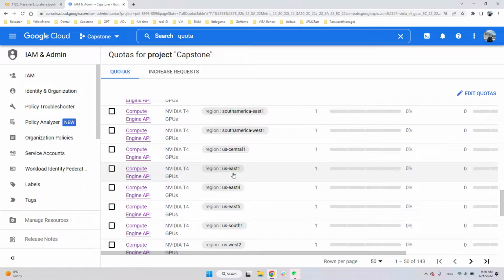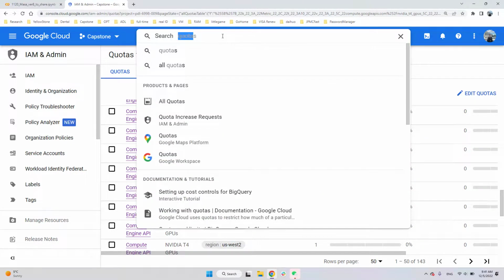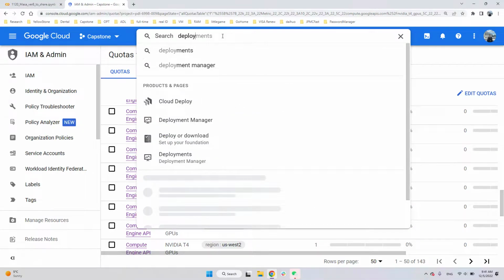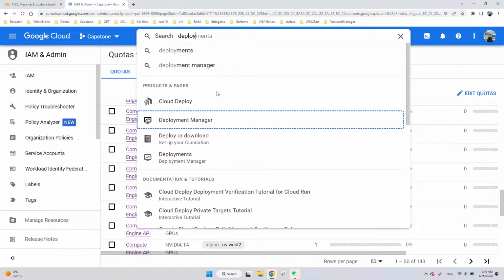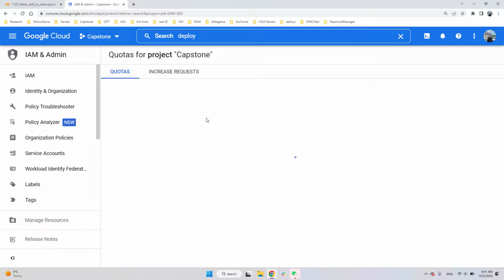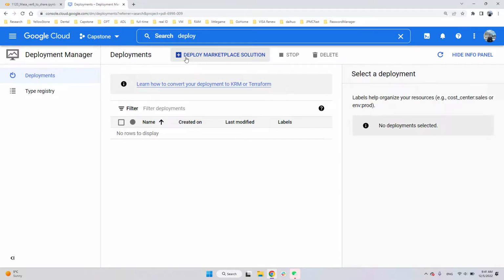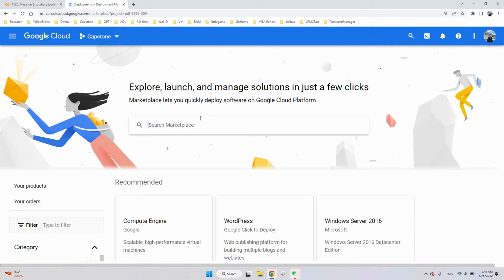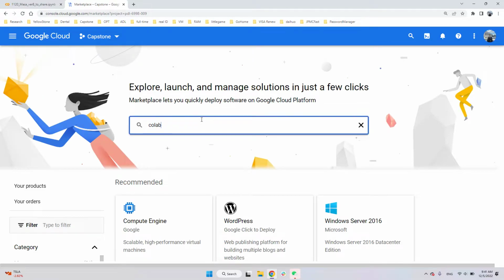So let me show you the recommended way to create a virtual machine instance and connect it to Google Colab. Okay. So to do that, let's remember the region here, which is US East 1 or East 4, East 5, either are okay. So let's type in the deployment manager, this one, and select this, deploy marketplace solution. Type in Colab here.